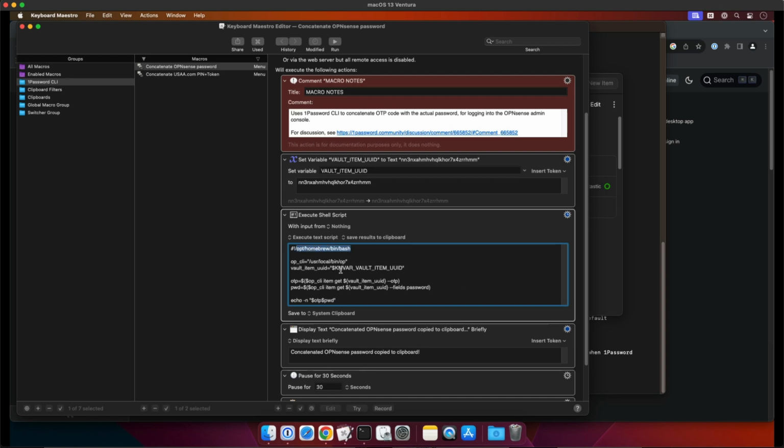As you can see here in Keyboard Maestro, this is how we reference the variable up here in a shell script: kmvar_ and then the name of the variable. These are the 1Password CLI commands to get the information that we want, store it into a little variable, and then in the end, it just spits out a concatenated password containing the one-time password code and the actual password.